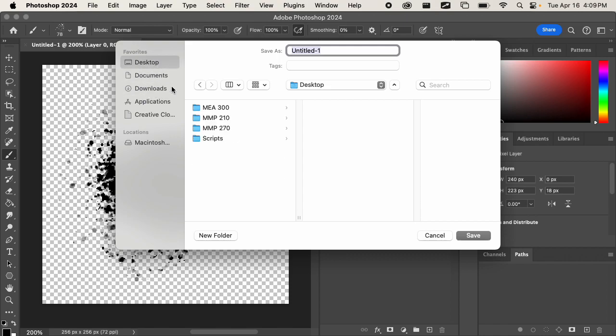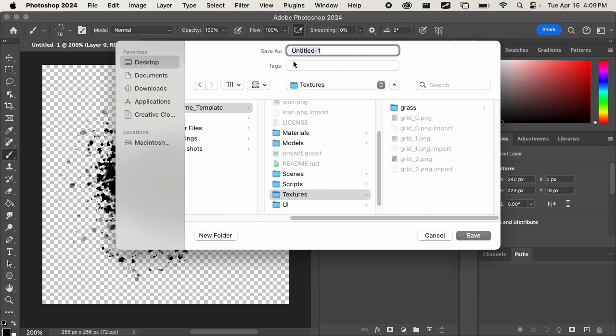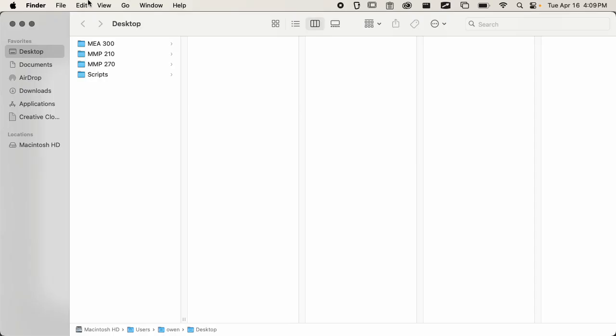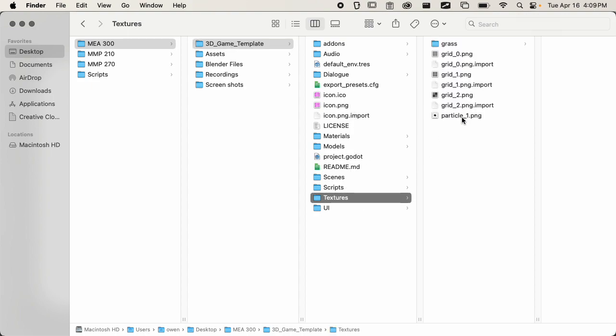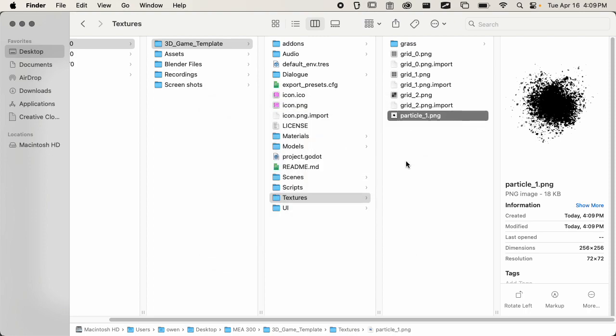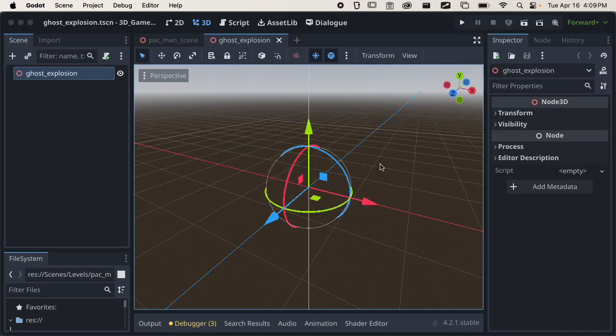So let's go to my project and go to textures, and I'll put particle. I'll just put a 1 on there just in case I make more particles later. And so let's see what that looks like. Okay, so there's my particle. So it's pretty simple. You can have more texture in there if you want, but you're gonna see in a minute why we need a texture for our particle system.